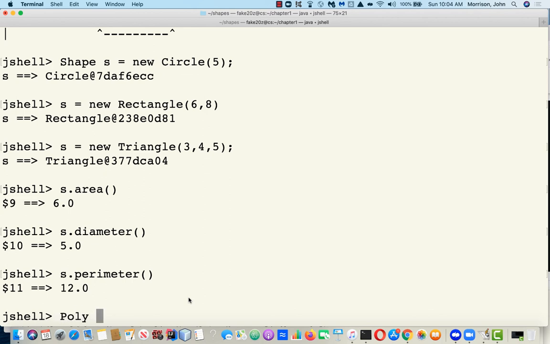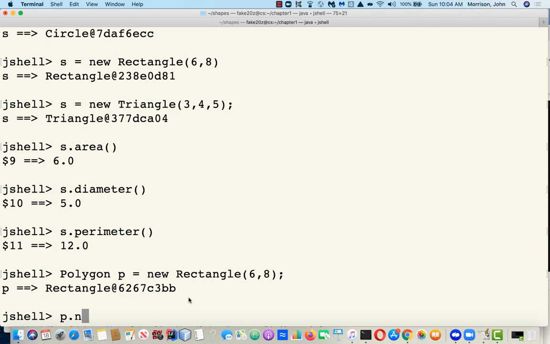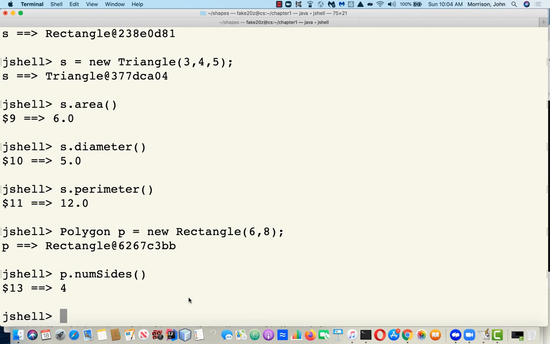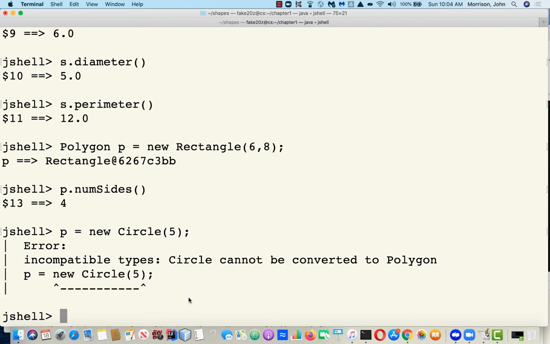Now, let's go polygon p equals new polygon. No, we can't say new polygon; new rectangle of 6, 8. Because the polygon interface specifies numSides, numSides is visible to a polygon type variable. However, if we try to do this with a circle, see that? Cannot do that with a circle. A circle does not implement polygon, and therefore a polygon variable cannot point at a circle. Okay, but it can point at a rectangle.